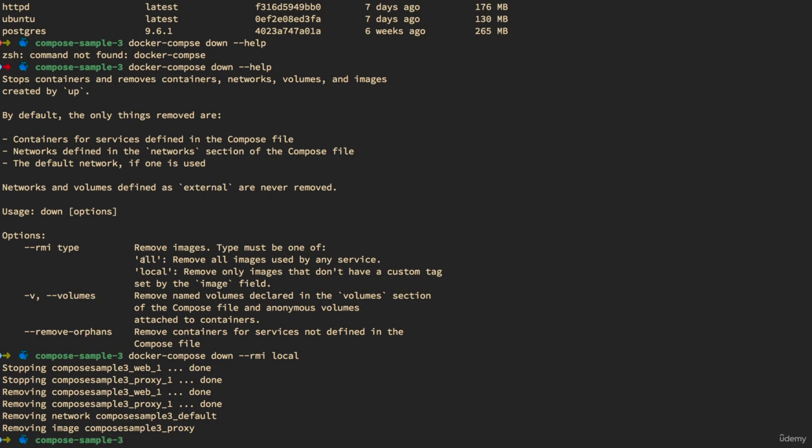And of course here, if I use the all, then it will actually delete every image that was used in this project, which you may not want to do because in this case, it might delete the httpd Apache web server, and you might want that image to stay around for a while.